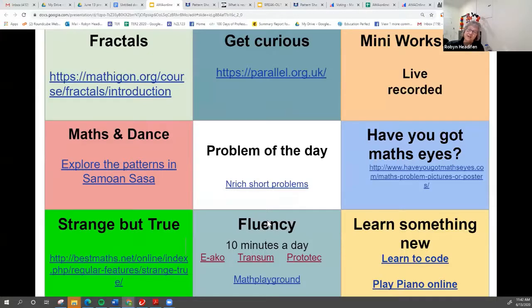The maths and dance. I was reminded, watching the home learning TV with Susie Cato with the little tiny ones, about all the algebra and patterns and the transformations that are in the Samoan Sasa and the Pacifica dances, where they're translating themselves, turning, clapping, and we've got all the moves and things there.